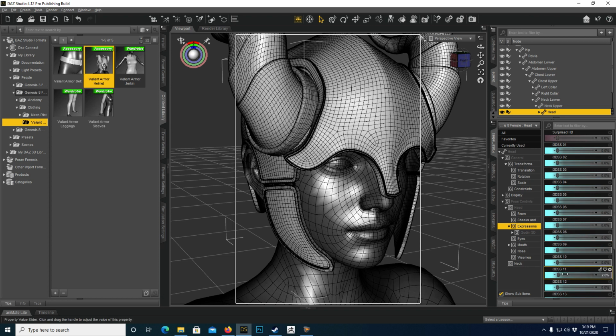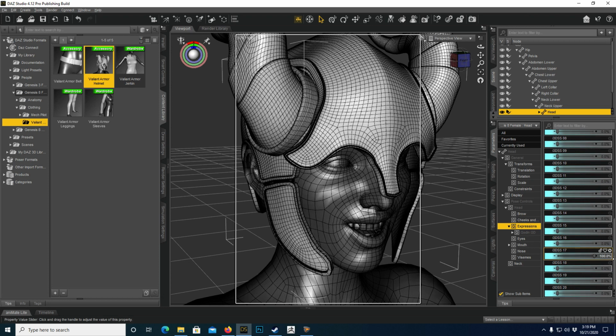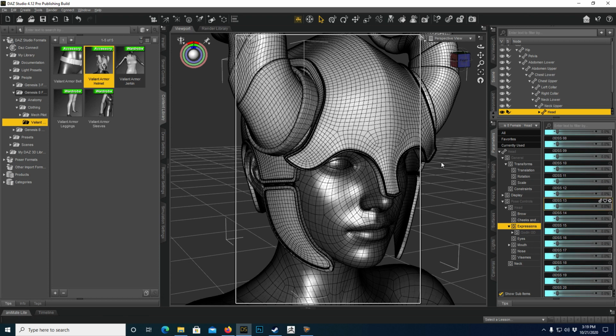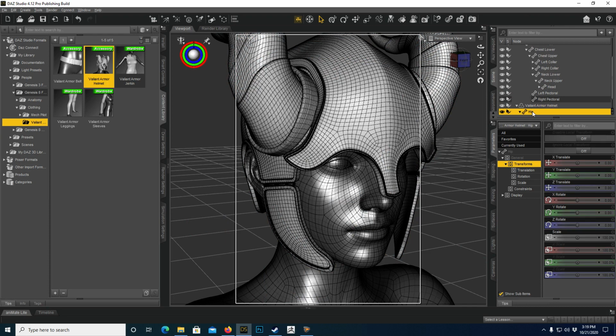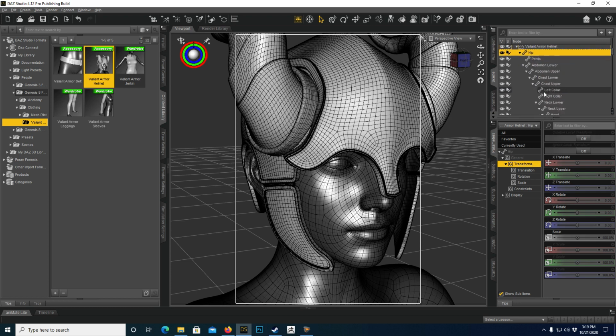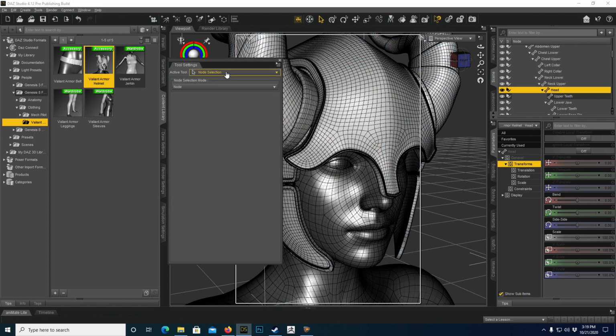Since it's supposed to be a metal helmet, this shouldn't be happening. Alright, so I will go into my helmet. Let's expand from selected, and from here I will go into geometry editor, and you have to go into vertex selection.